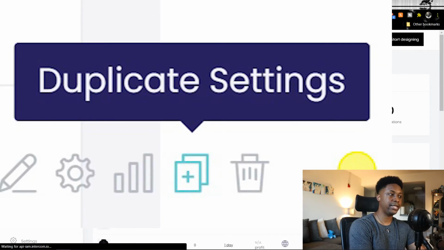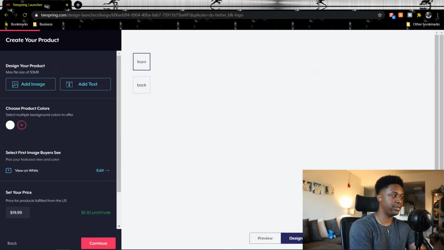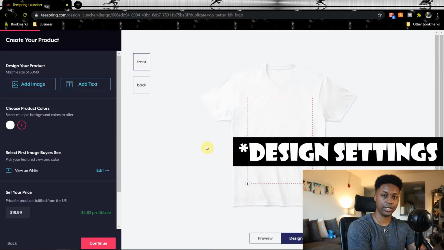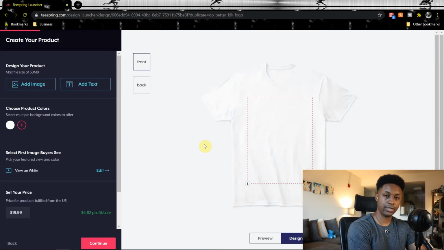Duplicate settings, and then you create a brand new item, but based on the settings that you had for the listing that you just clicked on. So instead of you having to rush through, let's say you had that Do Better design that you wanted to recreate, you just hit duplicate settings, and it should give you everything pretty much the same in terms of items.